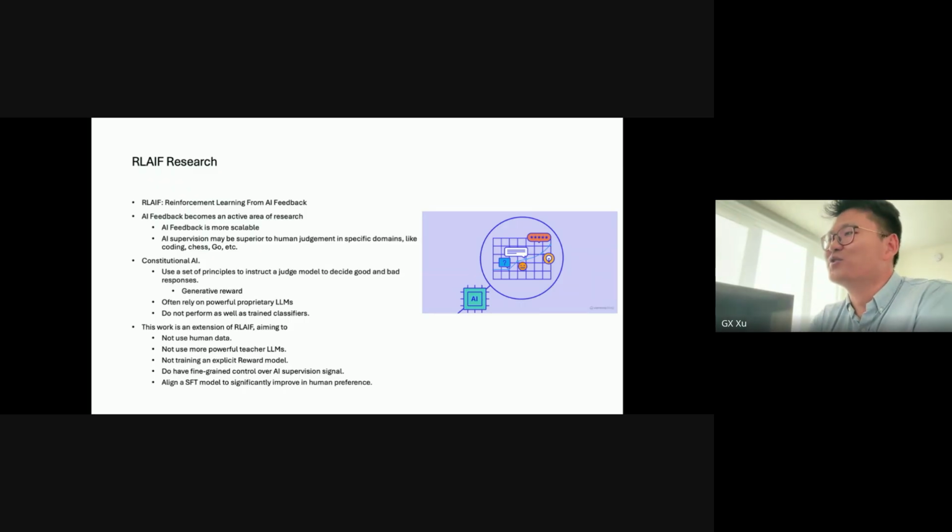One of the most notable ones is constitutional AI, and here is why people are starting to use this. One, AI feedback is just more scalable. It not only saves on cost, it also saves effort. The iteration time taken to collect human data is also very long. So AI feedback is way more scalable. And also AI supervision sometimes could be superior to humans, especially when your annotator is not a domain expert in the things they are supposed to be annotating. For example, in coding, in chess, in Go, in all those domains, AI may be a better judge of what is a good response and what is a bad response.